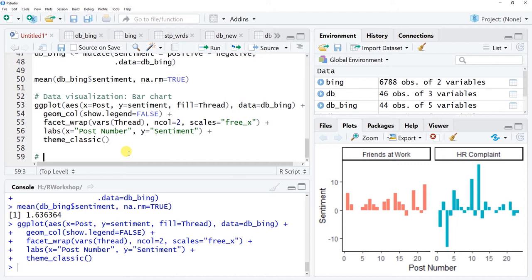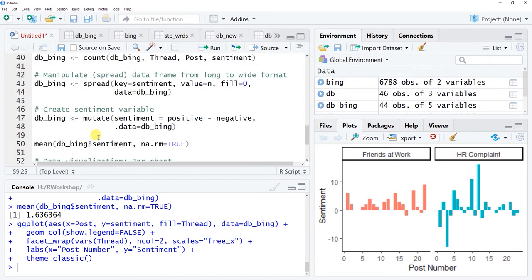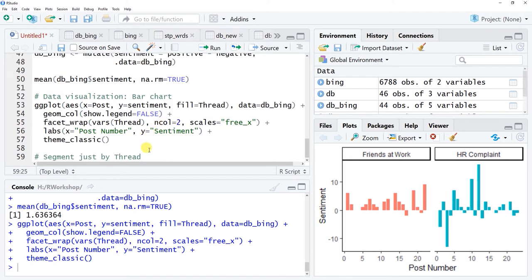Okay, so let's do just by thread. Let's segment just by thread. The thread variables. So you remember earlier on, we computed the sentiment counts by thread and by post, so post nested within thread. Now we're just going to back up, just look at the thread level, ignore post, okay?